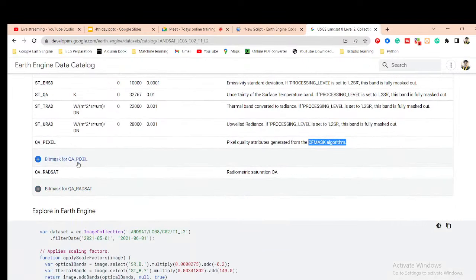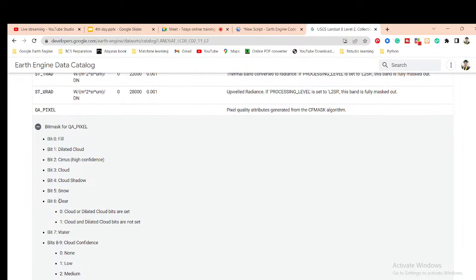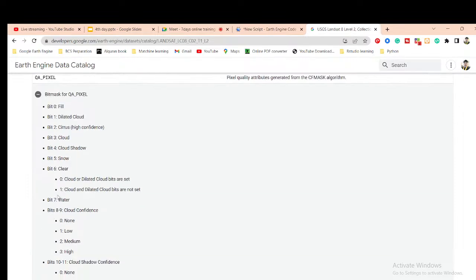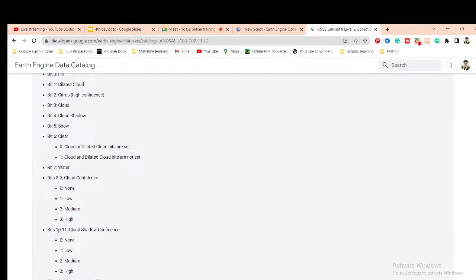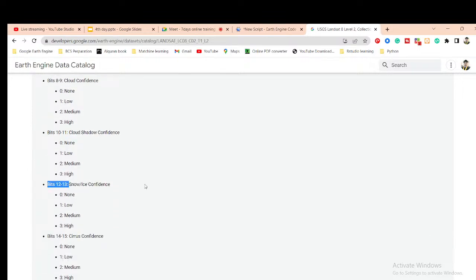So in the QA pixel you can see all of the bits: bit 0, bit 1, bit 2, bit 3, bit 4, bit 5, okay, bit 6. Bit 6 has the two signals, cloud and cloud. Also you can see bit 7, bit 8 to 9, cloud confidence: none, low, medium, high. Also you can see bit 10 to 11, cloud shadow confidence. When you want to work with this same process, try it and see if you face any problem.